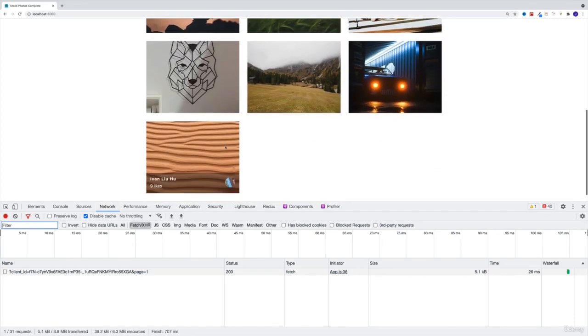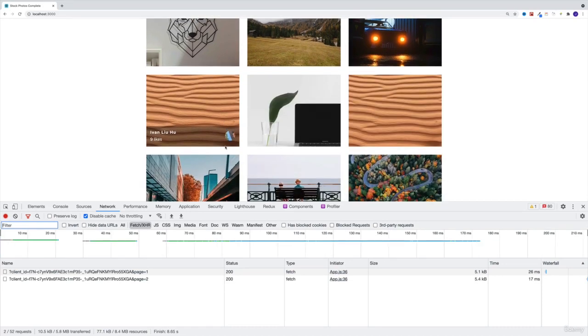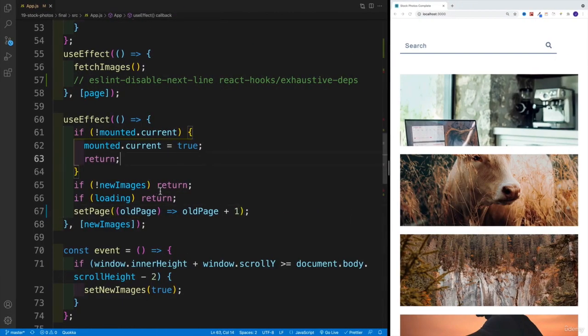We start loading, but we don't trigger multiple fetch requests because we keep on checking for the loading as well as new images. This is extremely, extremely important. We check for both. And only if we're at the point where we want to fetch new images and we're actually not loading, only then we increase the page. And what happens if we increase the page? Well, then we fetch new images, correct?